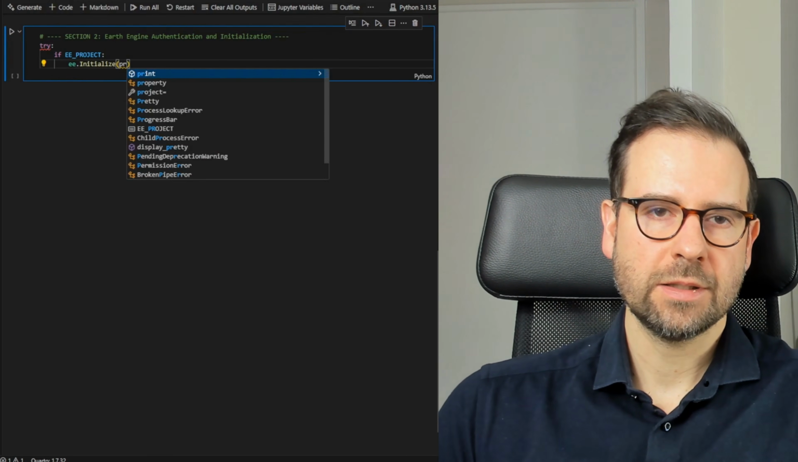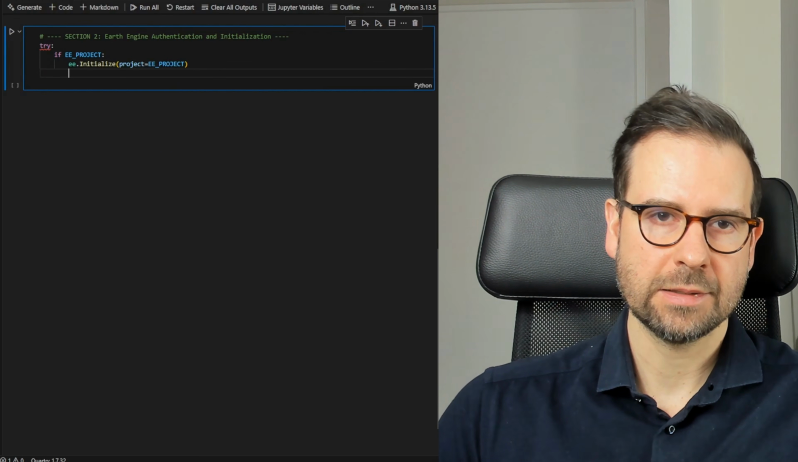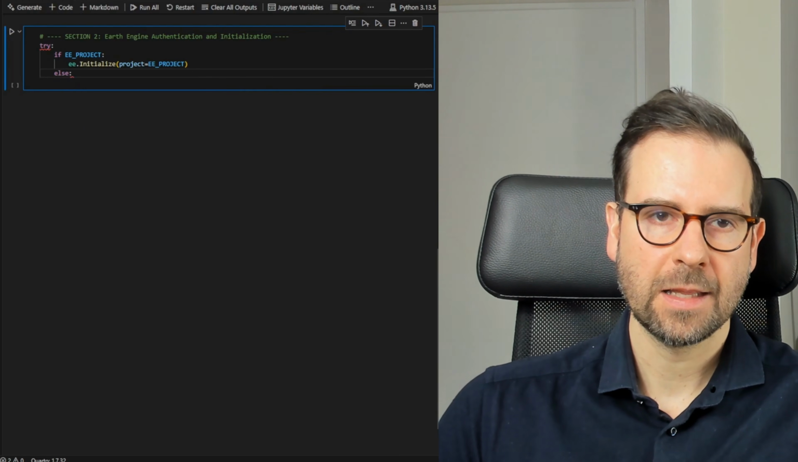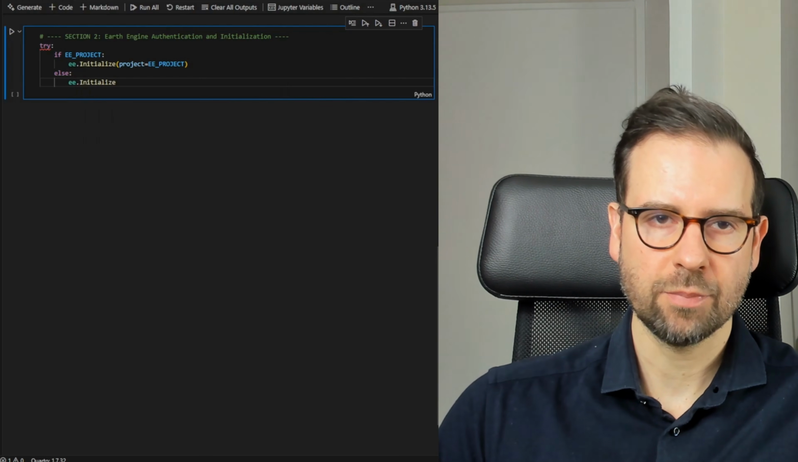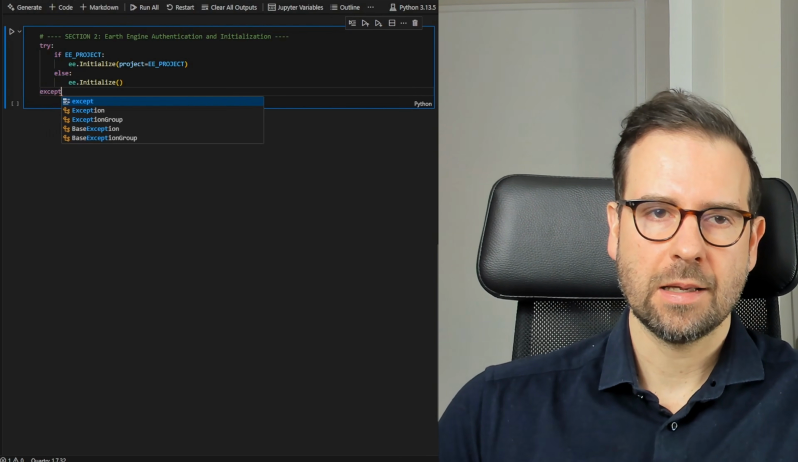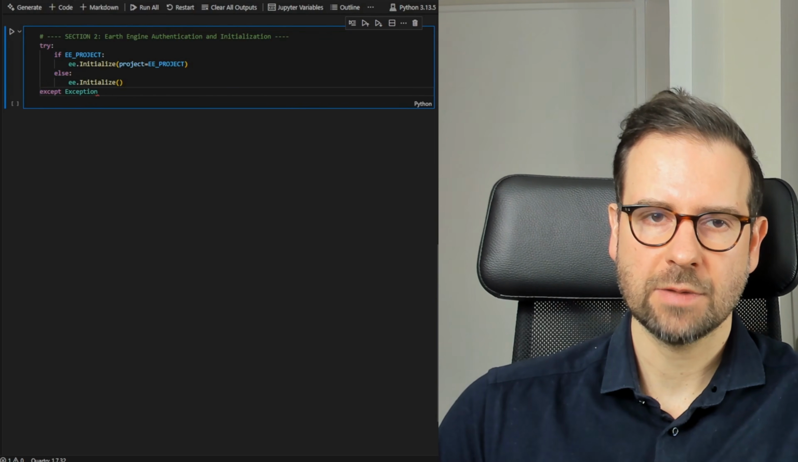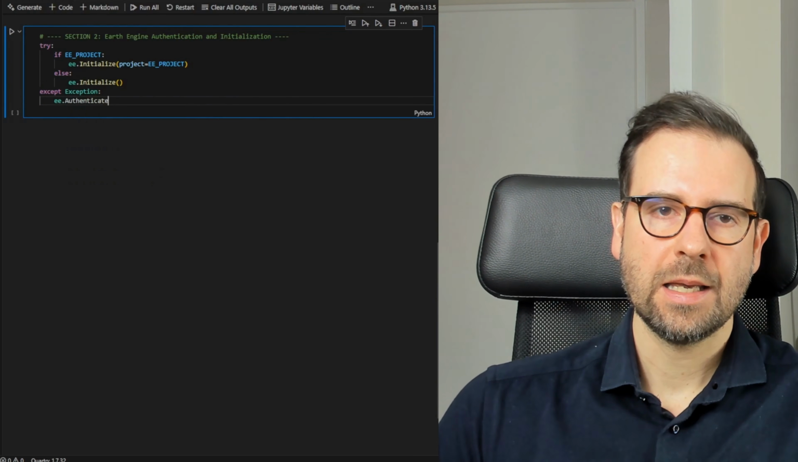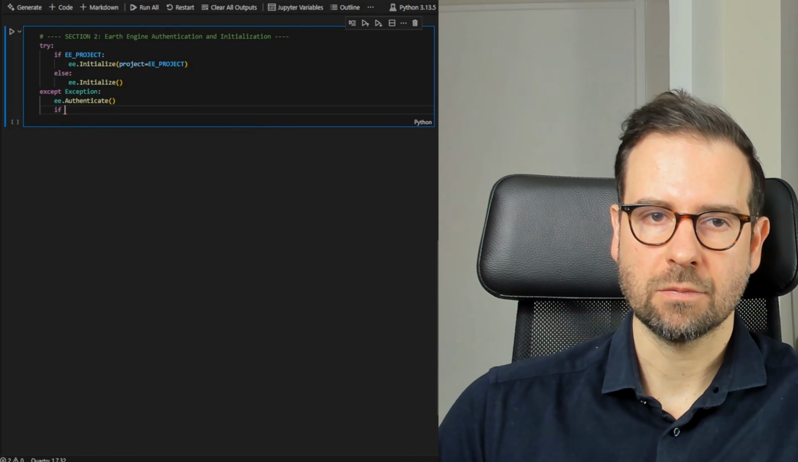So what I'm doing here is, first of all, using the credentials to initialize, and I'm providing the project name. And then if this initialization does not happen, I first need to authenticate. So what I'm going to do here, if this does not happen, is first authenticate. So that's why I'm writing this here. And once this is authenticated, then you are good to go.